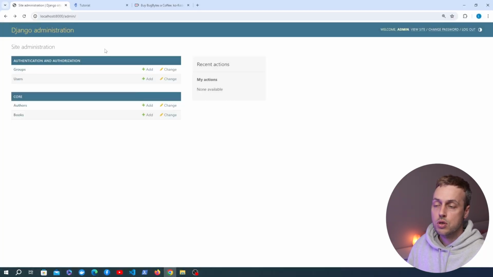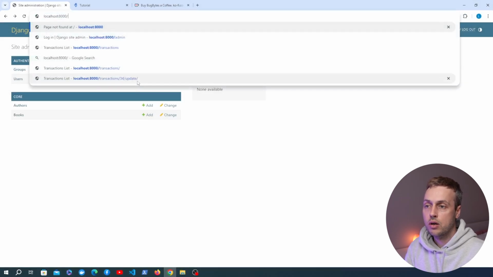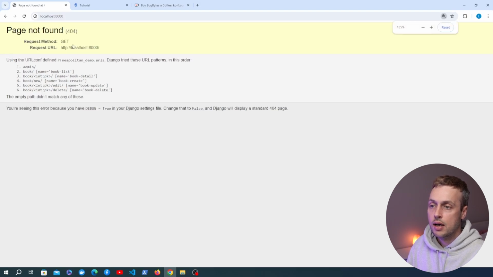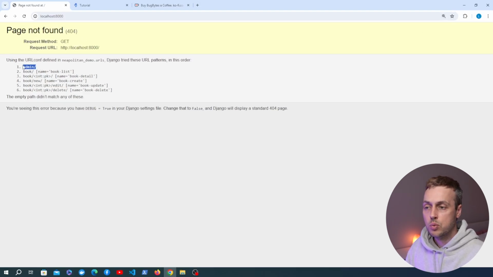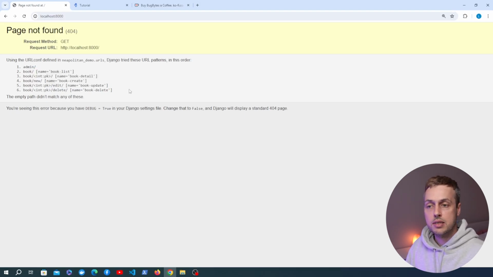I'm going to go back to the browser where we're on the Django admin UI, and let's go to the root URL of this project. Now when we send that request, we get back this page here, and that's the 404 not found page. But if we look at the URLs that are defined here, as well as the admin URLs, we now have these different URLs here. There's 5 of them for different book-based endpoints.